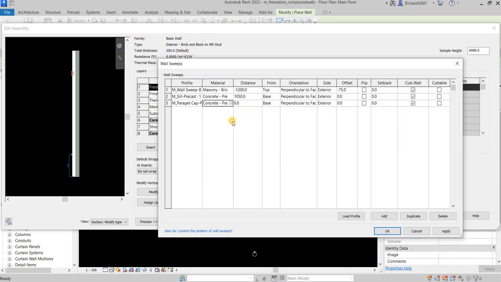Precast concrete, double click that. And then for the distance, just 0 from the top. So I want to put this one at the top. Okay, and then I'll just select apply, and there you go. Okay, so we have 3 sweeps here. This one brick, and then this one here. So that's our 3 sweeps.